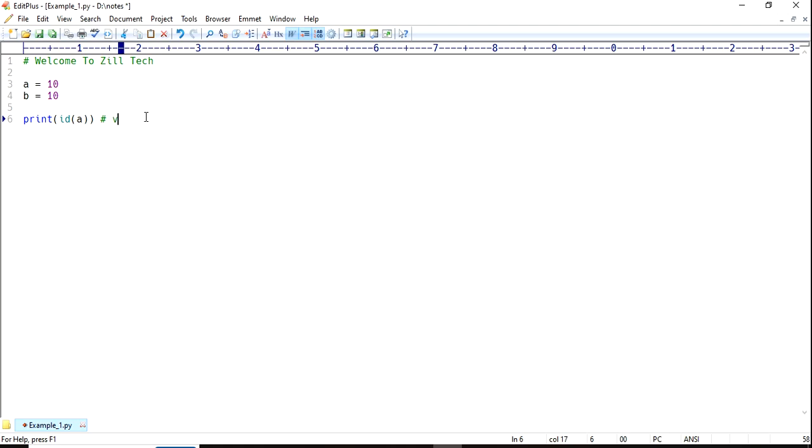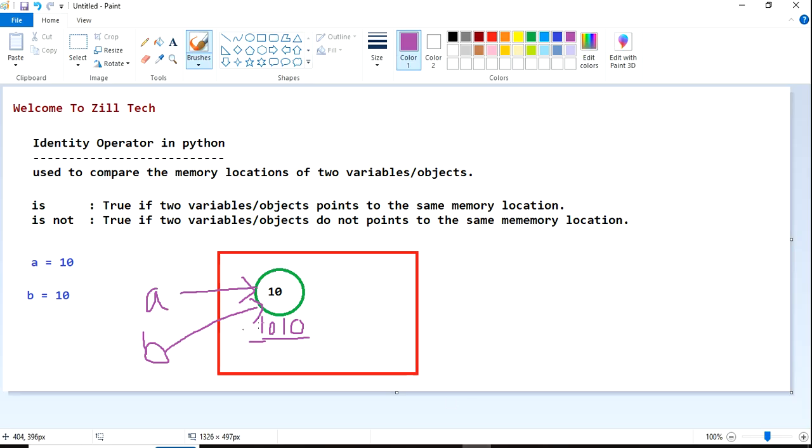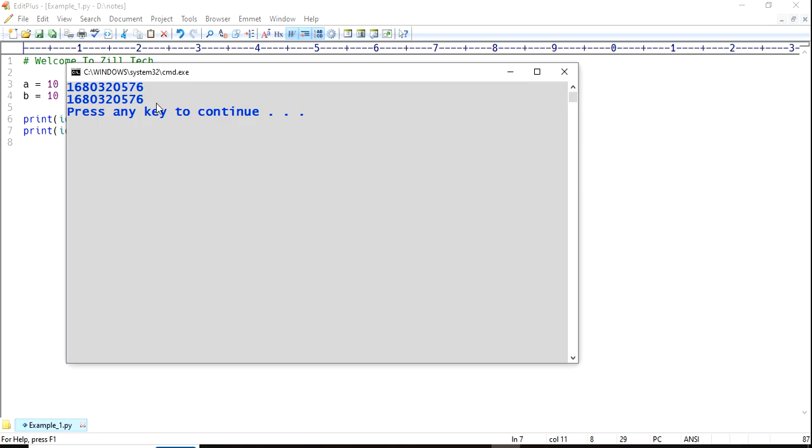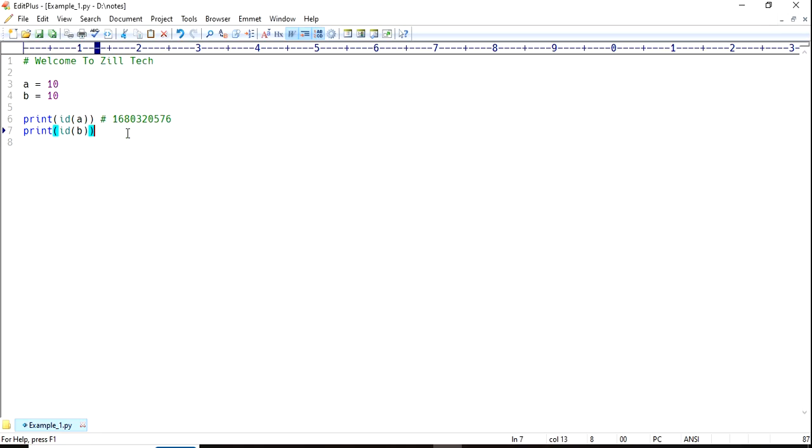For a it has given an address. And as per my example, b should also point to the same memory address. That also we'll see. In place of a, I'm going to write b. Save this example and compile this program. See, both are pointing to the same address.